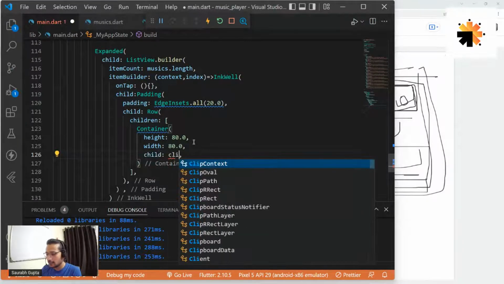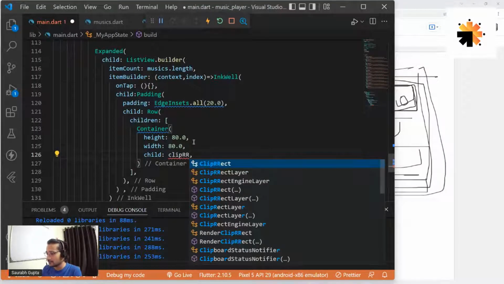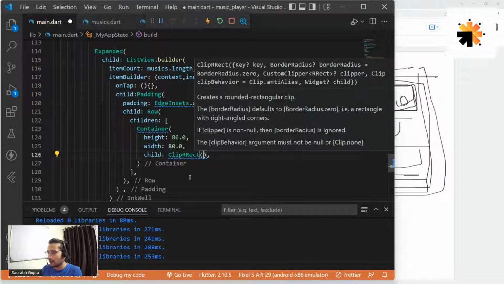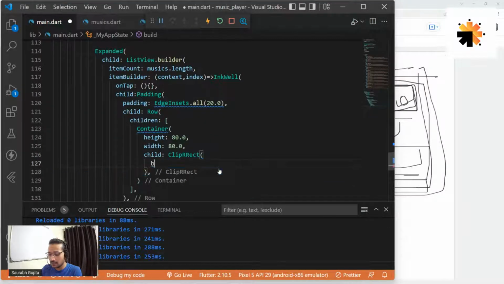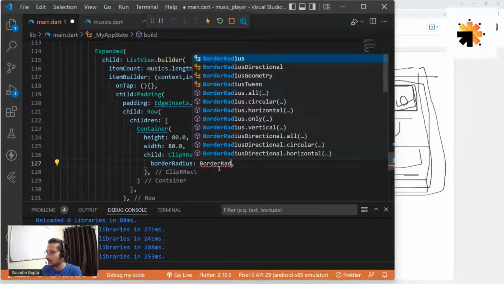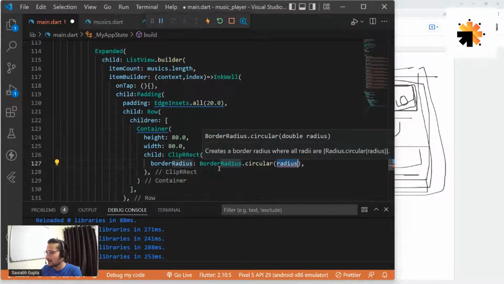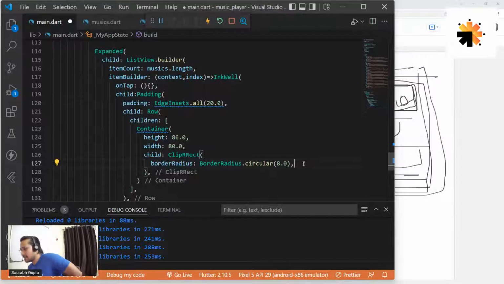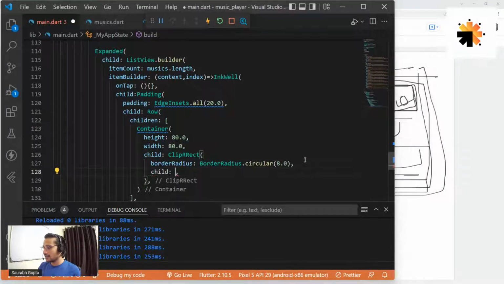So child, I'm going to give it a ClipRRect. That will help me to give border radius to my image. So this container is having a child of ClipRRect. And inside that, I'm going to give a border radius: BorderRadius.circular, and around maybe 10, I think, or maybe 8, doesn't matter. Okay, something like 8. So that will be my border radius, guys, inside this ClipRRect. And this ClipRRect will also have a child that will be my image.